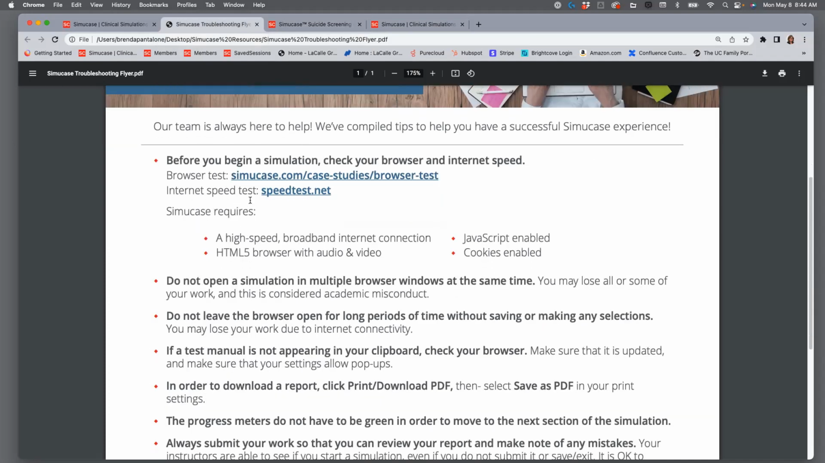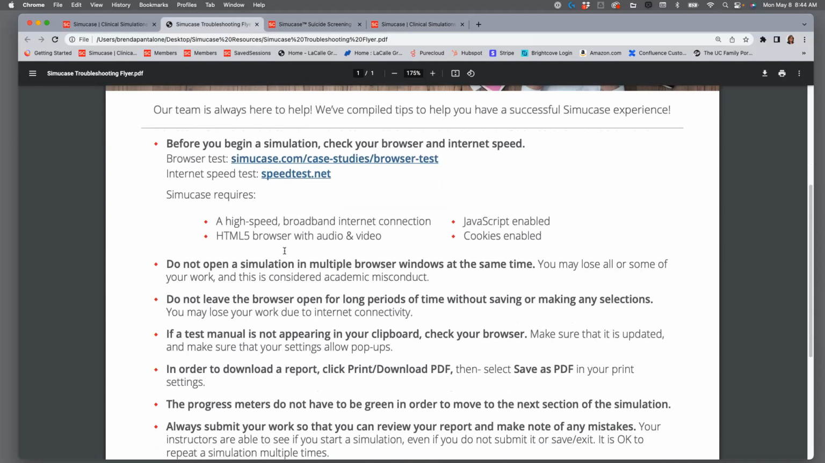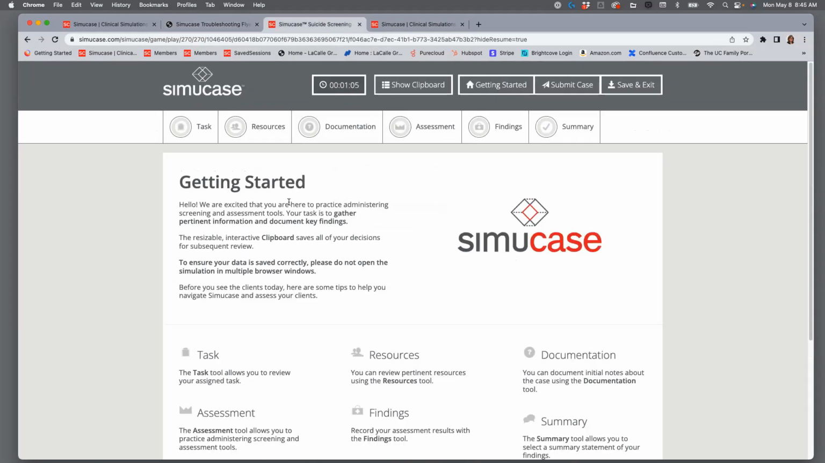Do not leave the browser open for long periods of time without saving or making any selections. So if you're in that case and you're working actively, you will not have a problem. If you let the case sit idle, it will eventually time out and you'll have trouble submitting. If you do need to walk away from the simulation, hit save and exit and you have the option to resume at a later time.